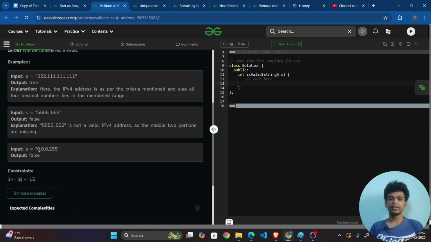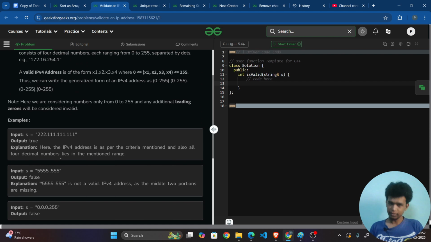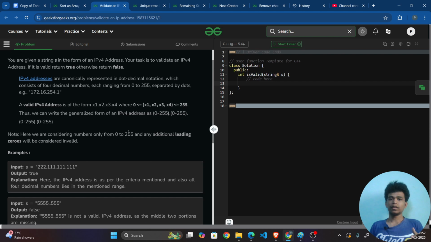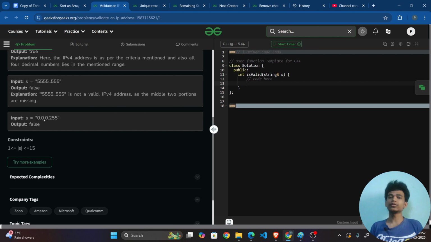Now see here, it is 0.0.0.255. Do you think it is valid? Yes, it is valid, because all the conditions are satisfied. But according to networking it would be a broadcast address, so in that case it would be false, but in this problem it will be true. Here they have just mistakenly written it as false.